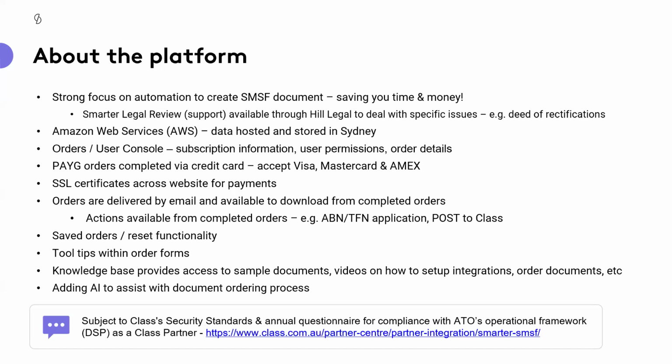Okay, and subject to what document it is, then under the actions tab within the completed orders area, you then may be able to undertake different actions that go from there as well.